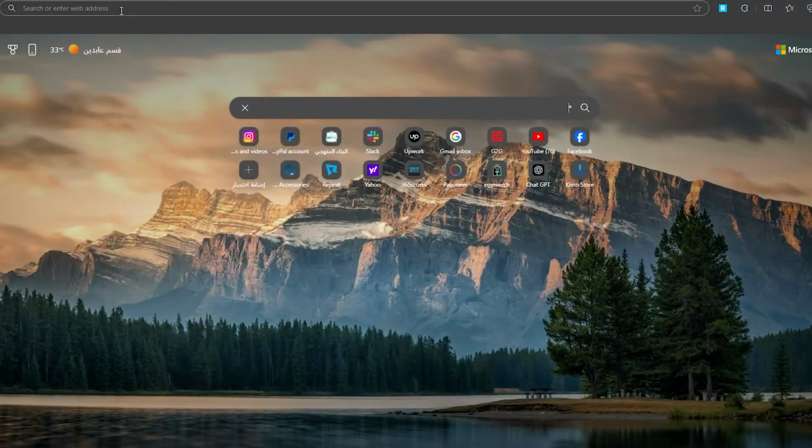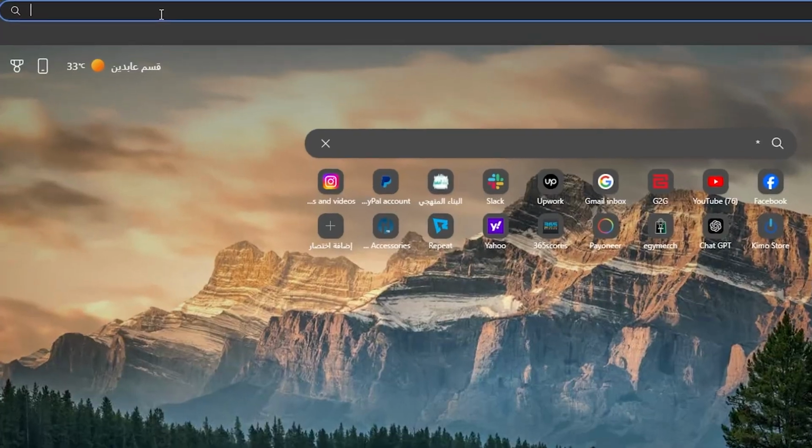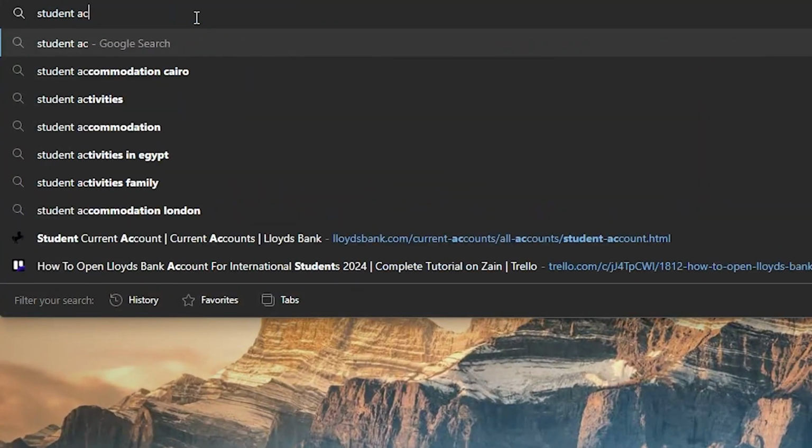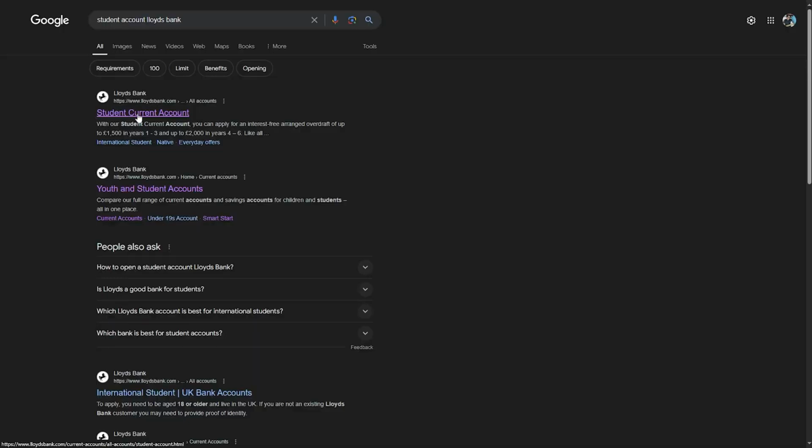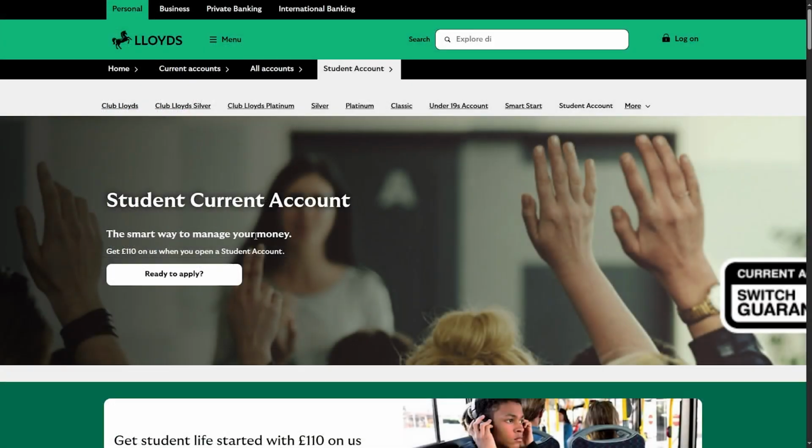First, you should open your browser, then type here in the search bar, student account Lloyds Bank. Then here, as you can see, it will show you this option. So you have to click on student current account. Then now you will see this button, click on ready to apply.